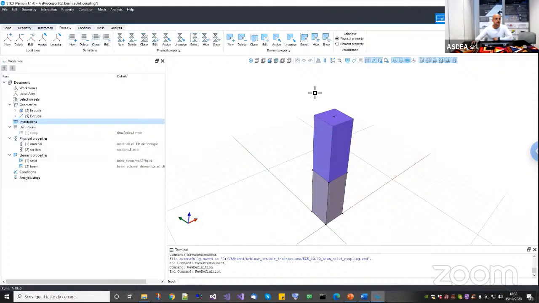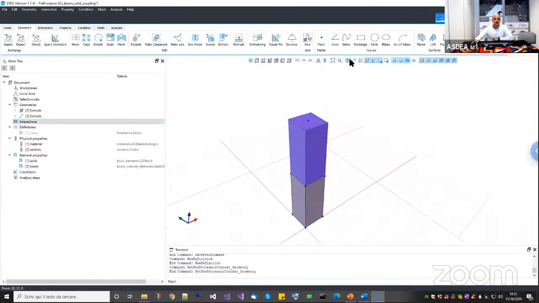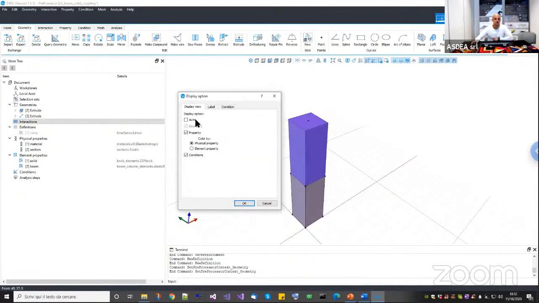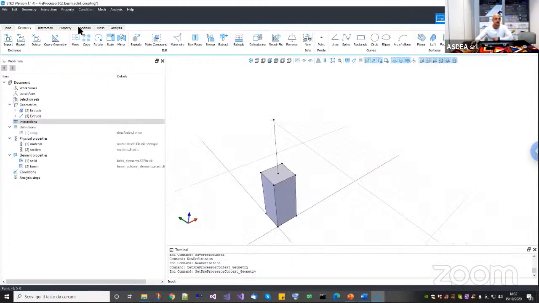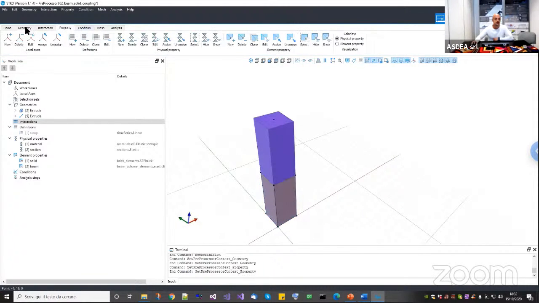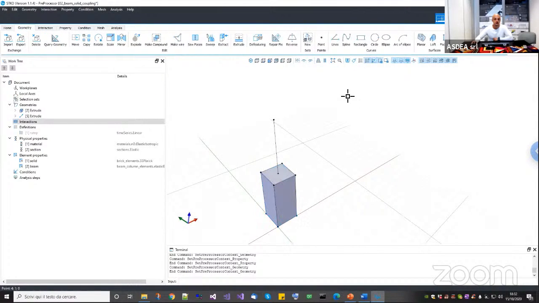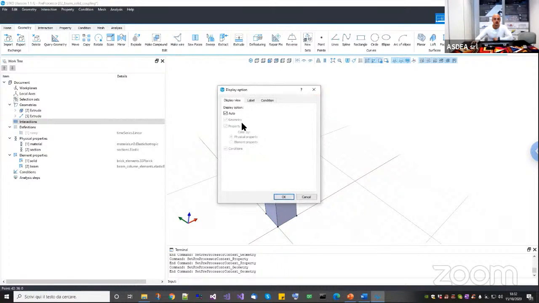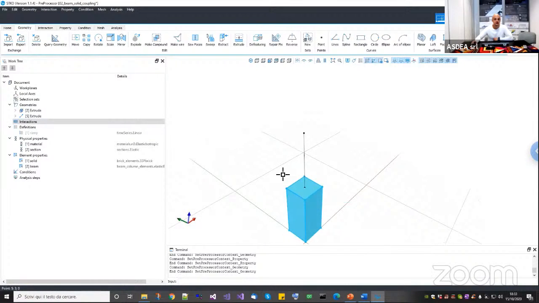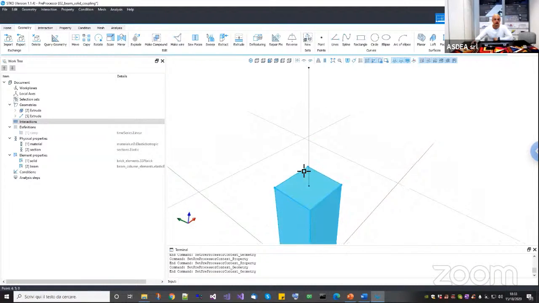Okay, so I go back to geometry. And here, as you can see, one of the new features of STKO is that now you can decide if the display options should be automatic or not. Now, in the previous version of STKO, it is automatic. So whenever I switch from property to geometry, okay, the visualization changes. Otherwise, now you can choose to visualize everything at once. Okay, it is just an option. Now I need it to be automatic, so that it is easier for me to create the interaction here.